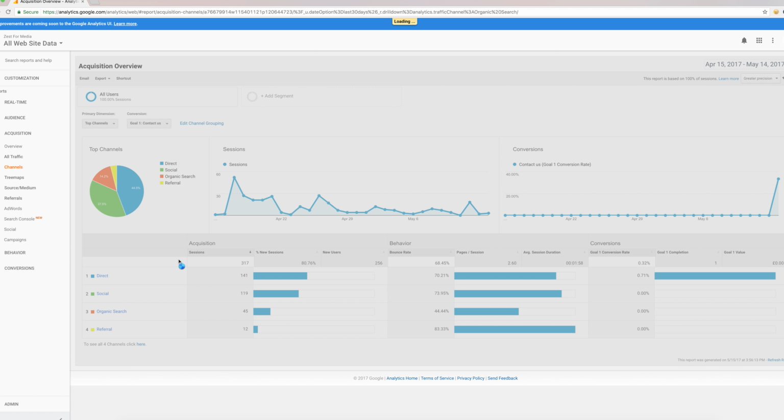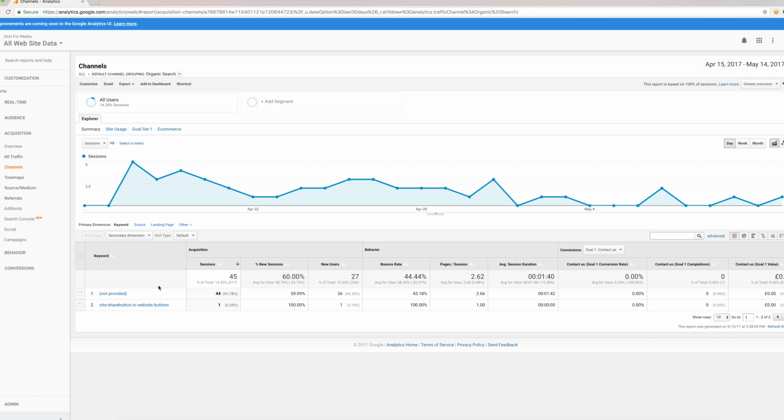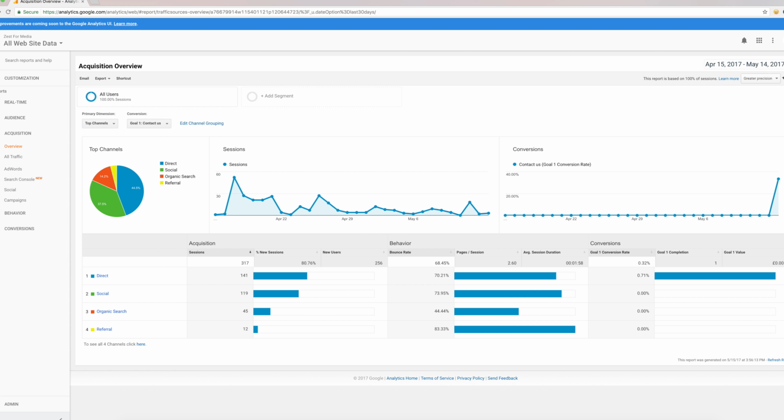Organic search will give me an idea of how people have found my website. This is a common one, website buttons. It's just when people are looking for images or links of buttons, and unfortunately that's not provided. That's quite common with some. You would find this under Search Console to get a better understanding of the search terms. We're not going to focus on that too much today.